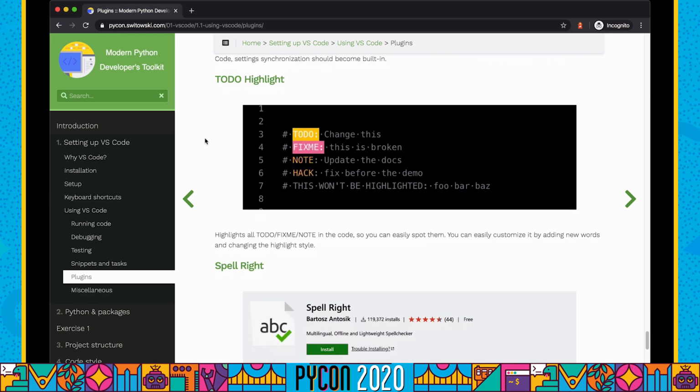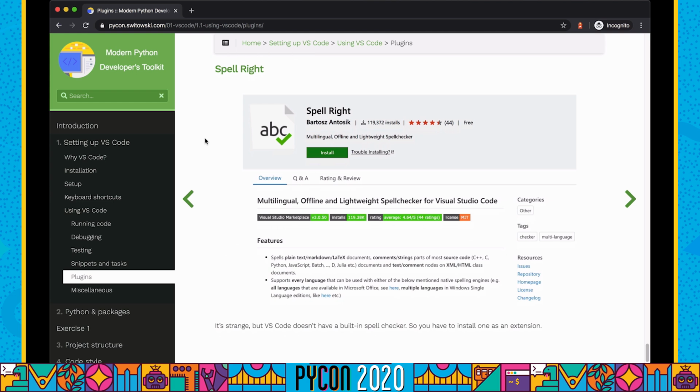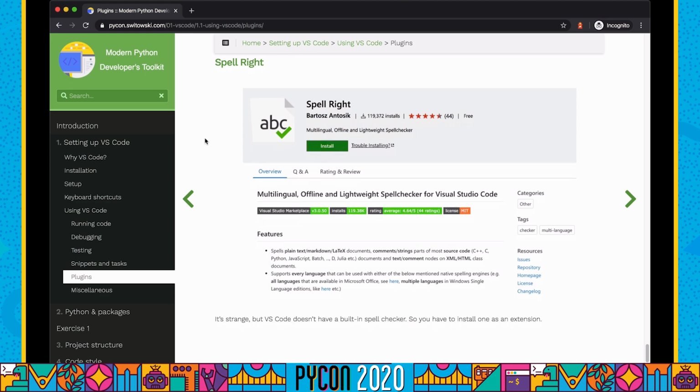Todo Highlight is another small tool that highlights the TODO or FIXME comments in my code so I can easily spot them. And finally, there is Spell Right. It's strange, but VS Code doesn't have a built-in spell checker. So if you want to check the spelling of your code, or more important, if you want to check the spelling of your comments, this is the extension that you want to have.